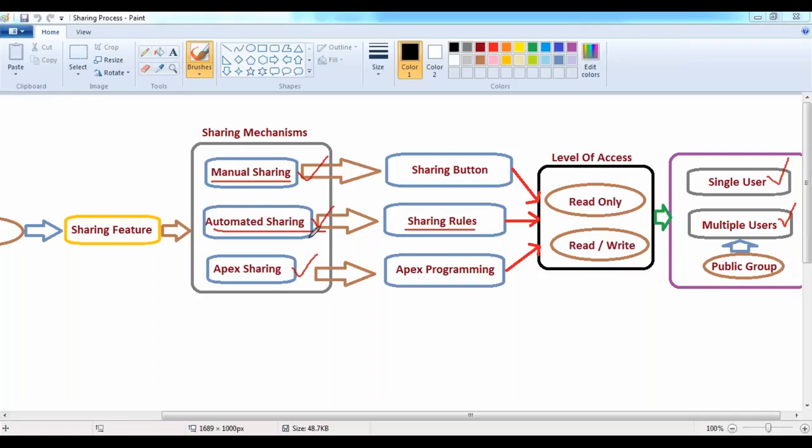And now, sometimes I want to share the record programmatically. For that, we have a feature called Apex sharing. Now tell me how we can implement this Apex sharing through Apex programming. That means as part of development, we have to write some code, and through that code, I would like to share the record to the required people dynamically at runtime. That possibility is available.